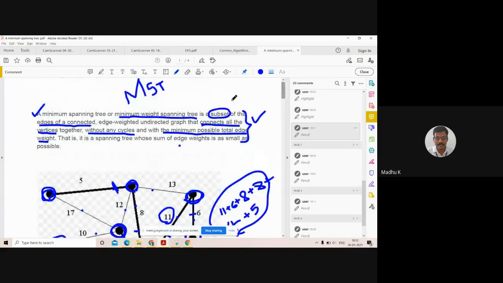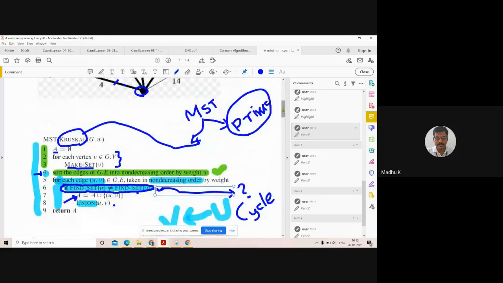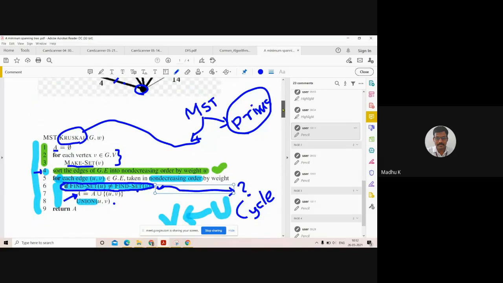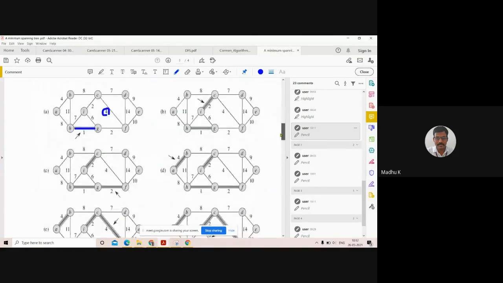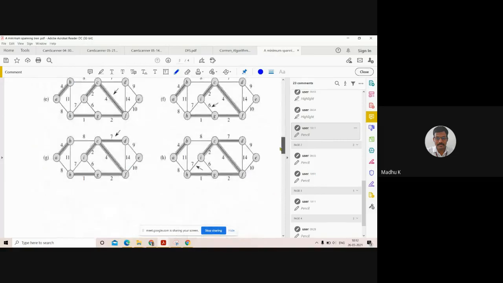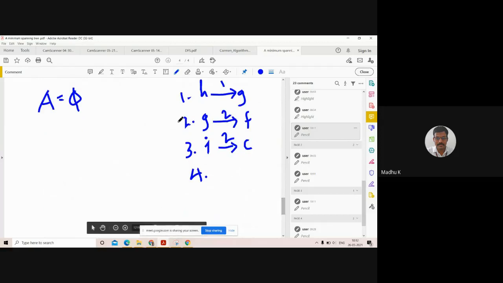So we studied what is MST. One is Kruskal algorithm and Prim's algorithm is there. So what is Kruskal algorithm? This algorithm we discussed. Then we discussed the working of this algorithm. Basically we can imagine it in this way also.